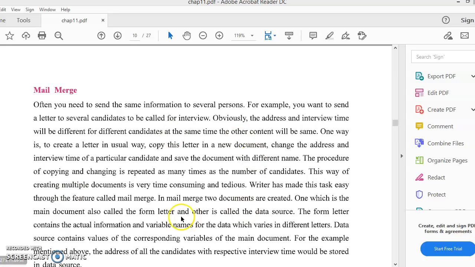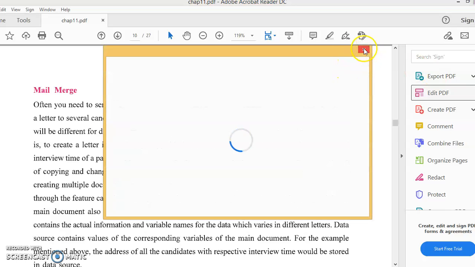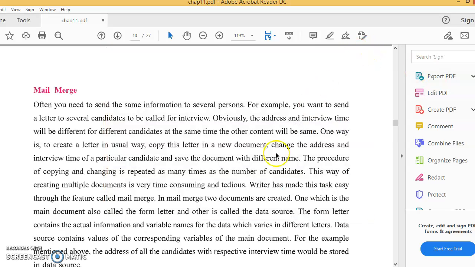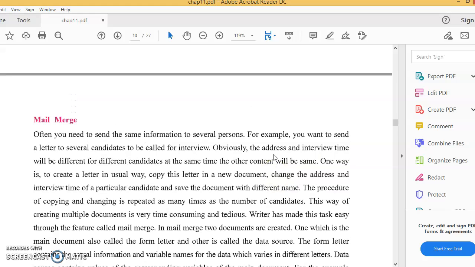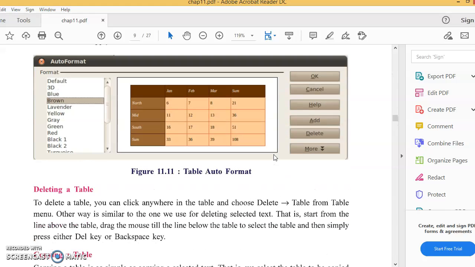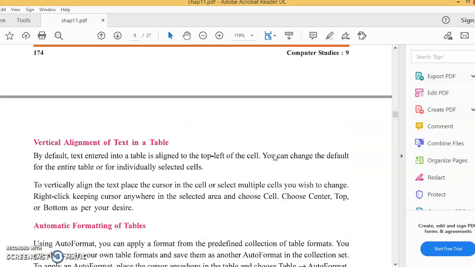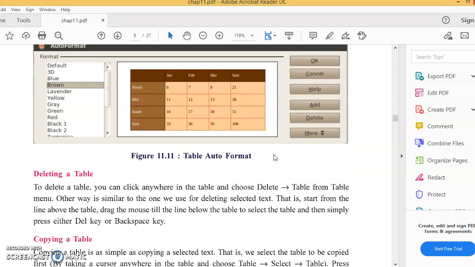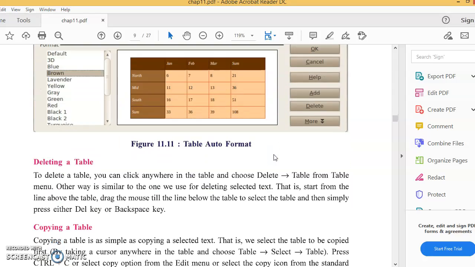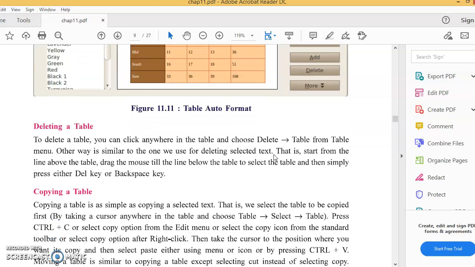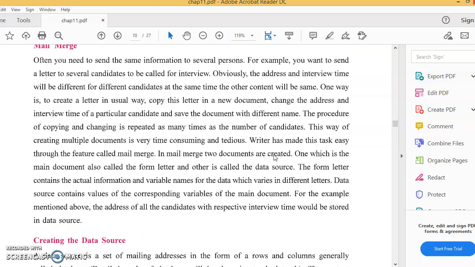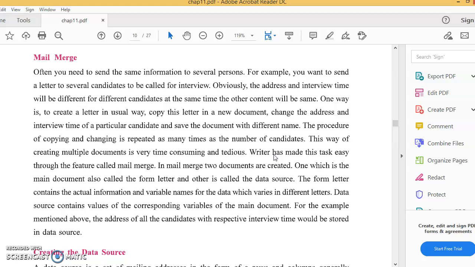Before starting the content, you must remember the topic we covered last time. Last time we already covered how to create a table in Writer, how to merge cells, and how to write data in table format. All these contents we already covered. Today we are going to start our new topic, mail merge.